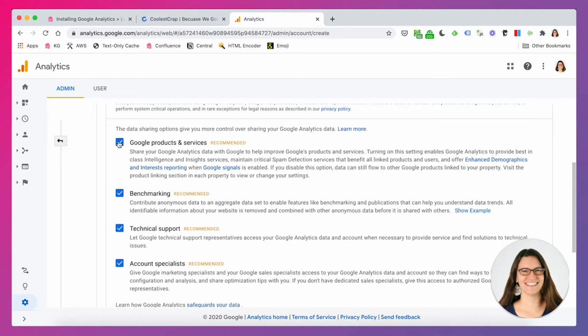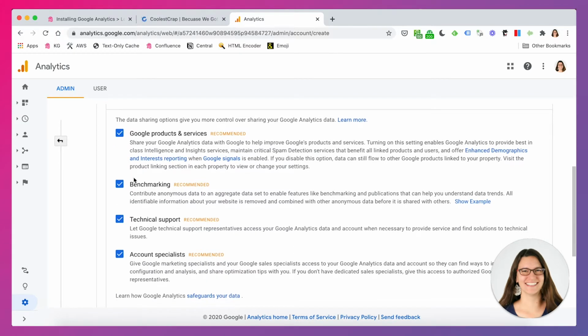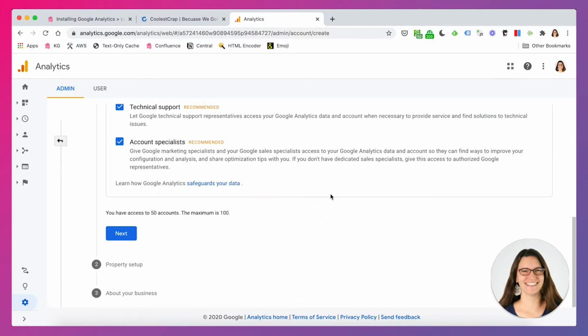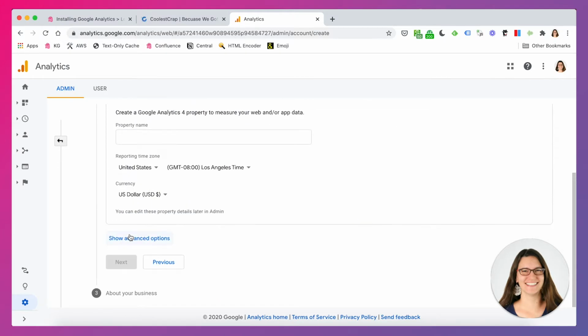Then these are boxes that you can optionally check for different things. I like to keep the benchmarking one checked. That way, if you check this box, you can see other benchmarked data from other companies. It's anonymous, but if you don't check this box, you're not able to view the benchmarked information. And then we'll go to next.